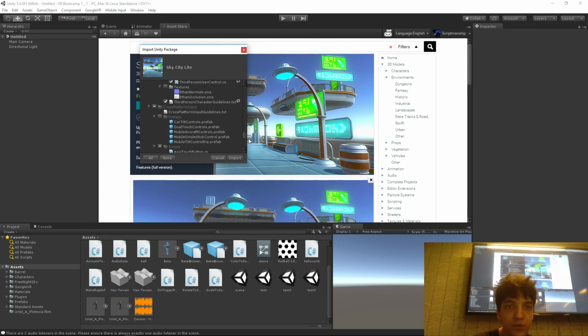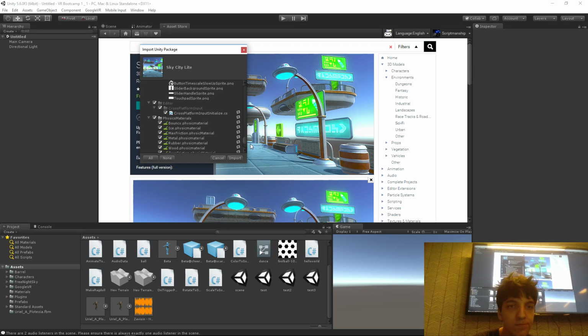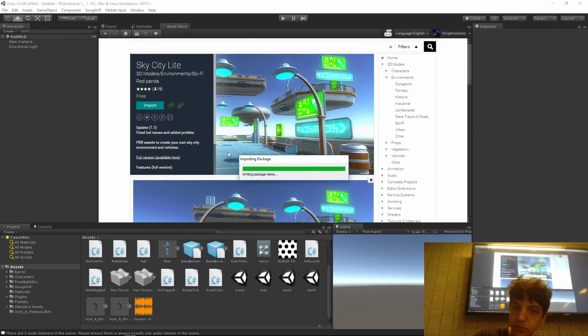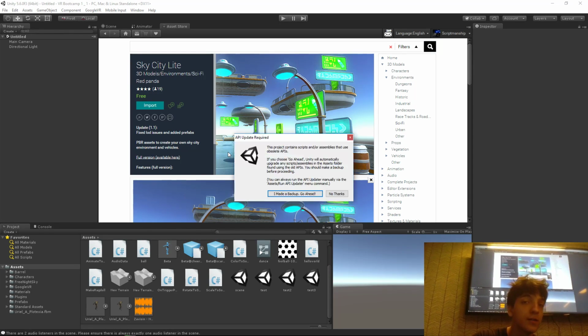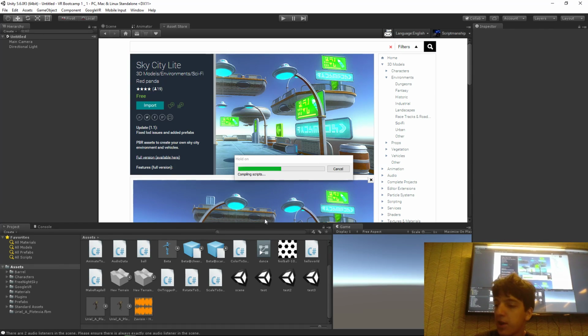Once you get it, just import everything. Let's see if it works first of all. If you really like this pack, maybe you'll go ahead and buy the $50 version if you want to make something out of it later on down the line. But I think we got enough in this free one. It's going to say API update required. You just click I made a backup, go ahead.